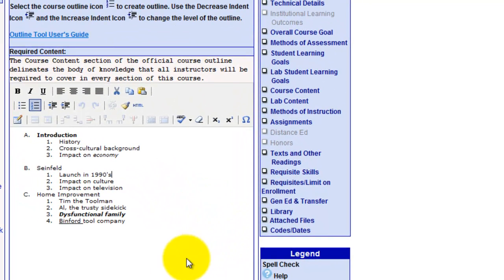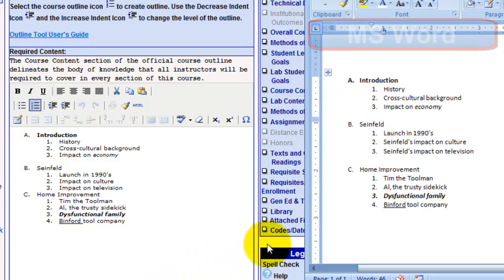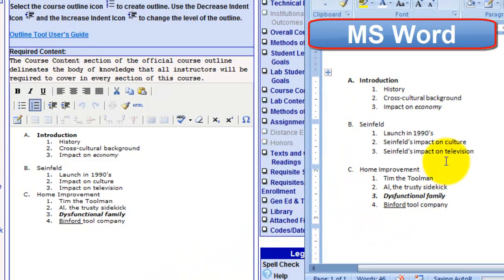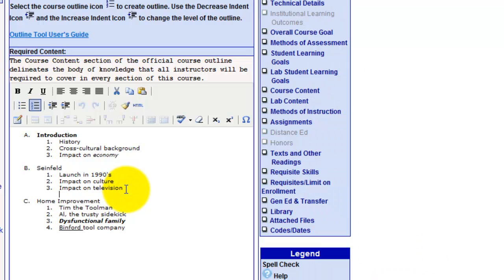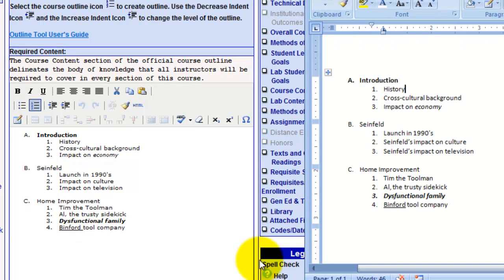So what I want to do is pull up a sample here, because here's the same information. If you look at the two screens, this one's got bold on the word introduction and italics on economy. That's consistent over here. We've got maybe an extra carriage return or something going on here. But otherwise, these things look about the same. We've got dysfunctional family, which is bold and italics, and Binford Tool Company is underline. So these things look on the screen as though they're identical.